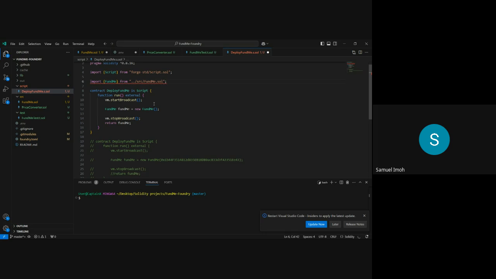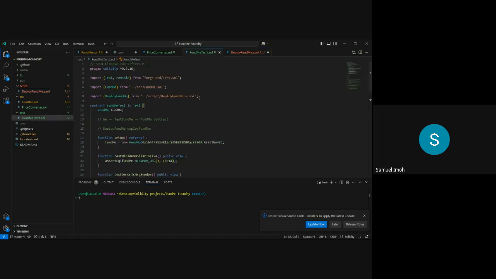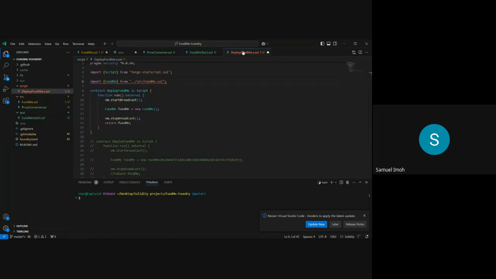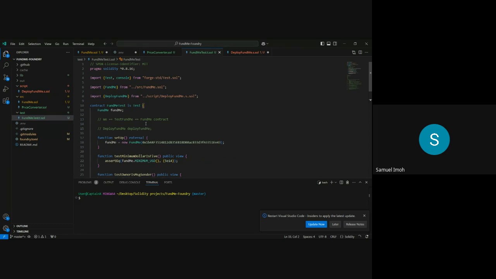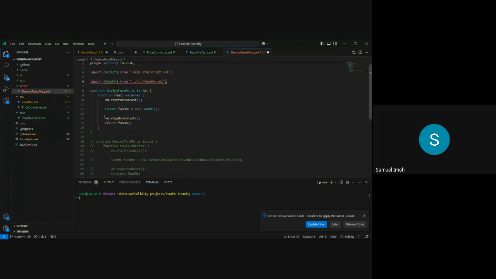First of all, we are going to be importing, in our tests, the deployed contracts. I think I did this in our last class; in case I didn't, probably I did it before the class. You import your deploy FundMe script, this one here, so that whatever change we do here, we can also do it here. So let's work with this first.